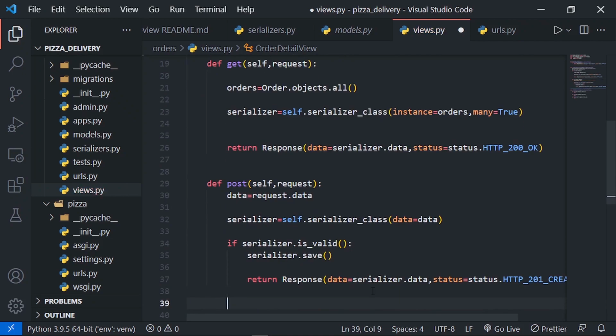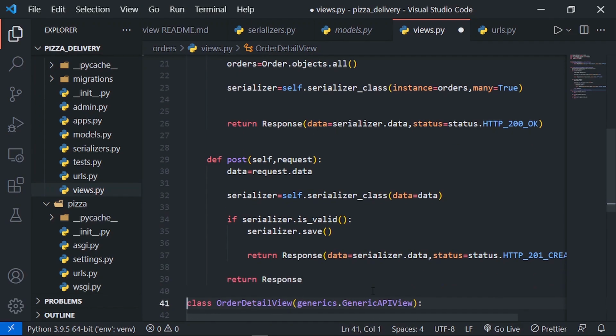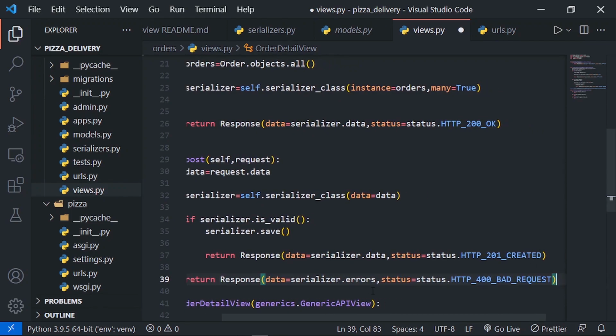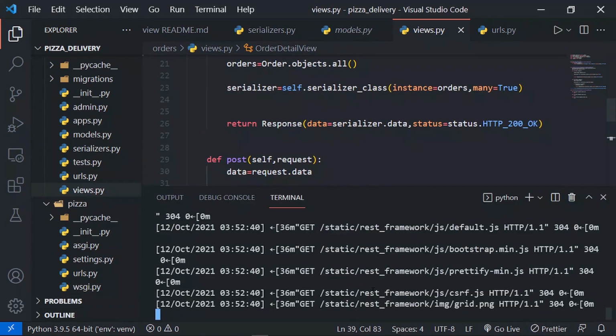In case we have errors in our serializer, what we may want to return are the errors of the serializer. So we're going to return a Response, and our data is going to be serializer.errors. We access the errors from the errors list, and then we can even return a status code. In this case, our status code is going to be status.HTTP_400, which is a bad request. Right after this, I'm going to save, hoping that our server is running.